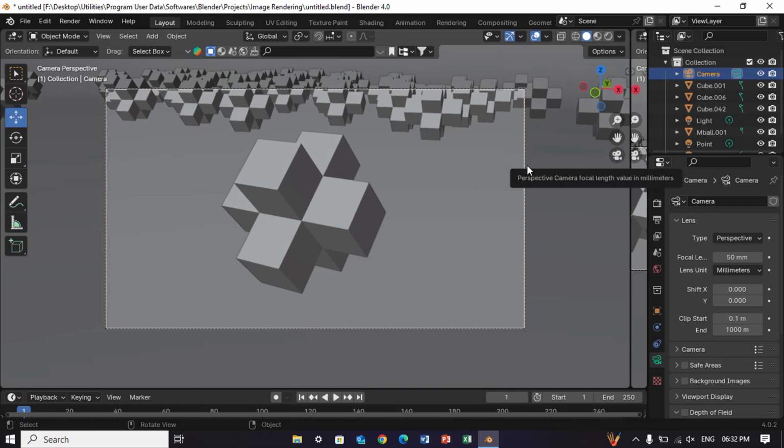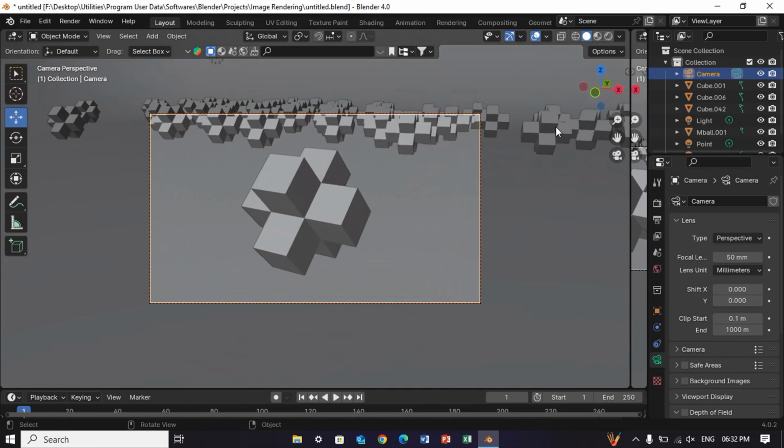And that's how you could resolve your issue with viewing things with the camera in Blender.